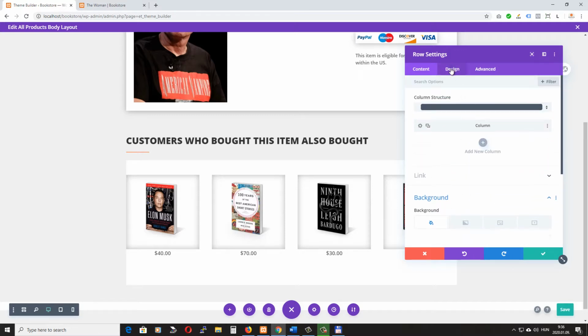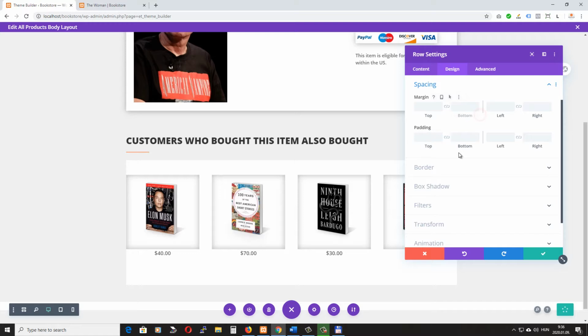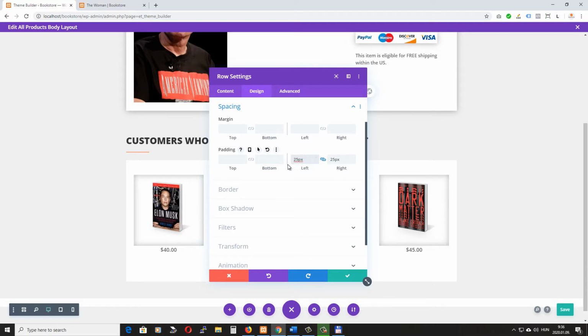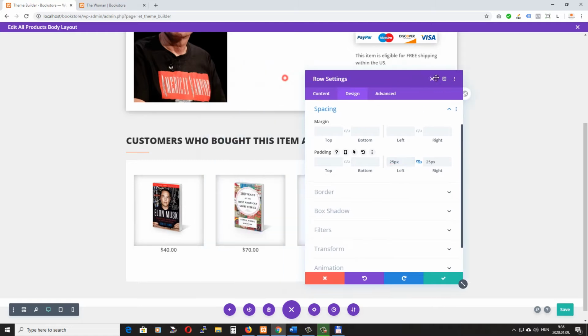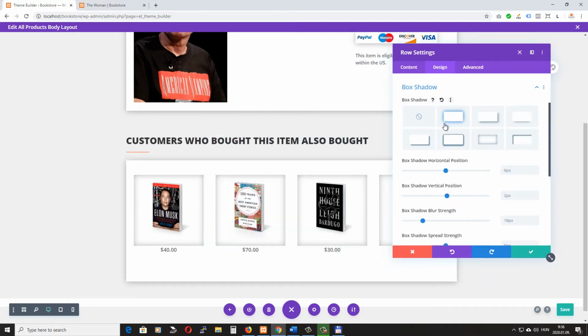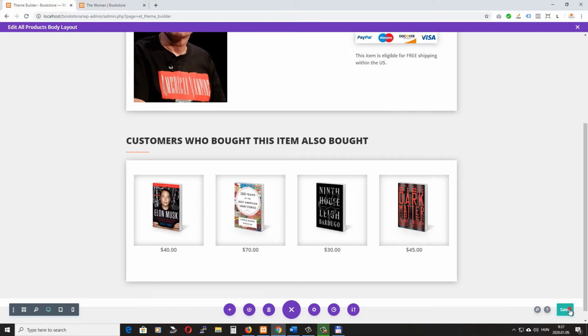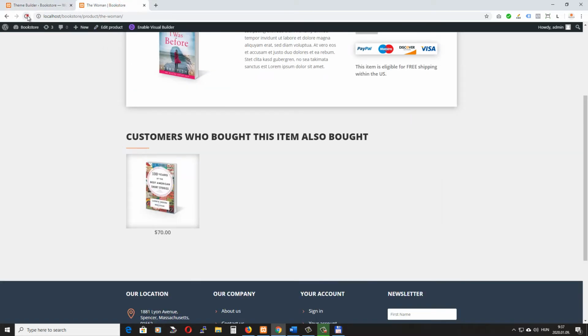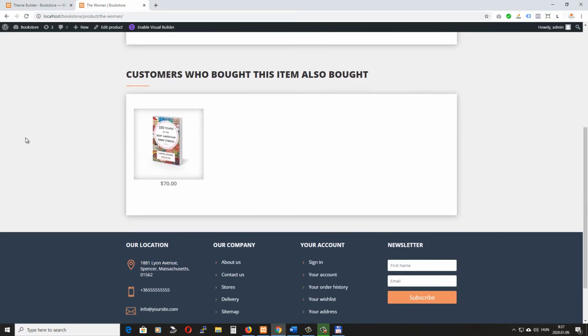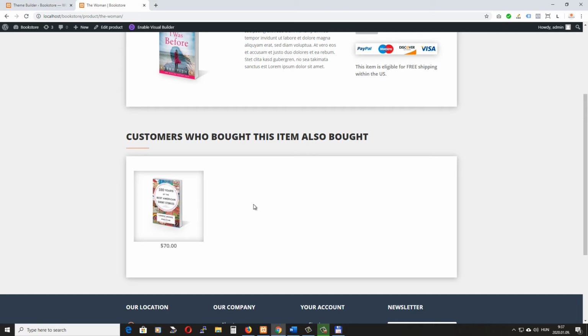Obviously, I need to add some left and right padding. I think it was 25 pixels we used. Okay, and we also use the default box shadow option. Okay, let's save it. And now it's much better. And when we have more related products, they will automatically be displayed here.